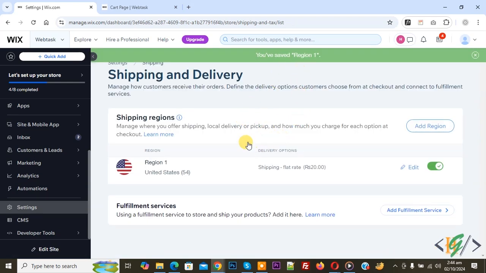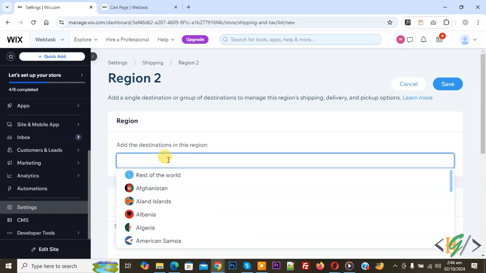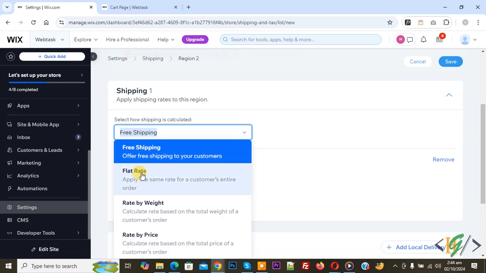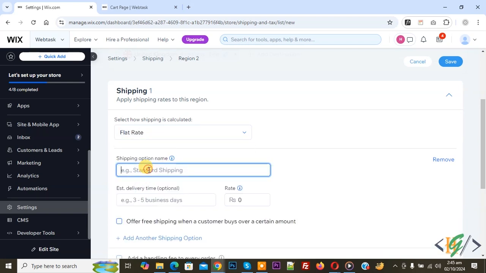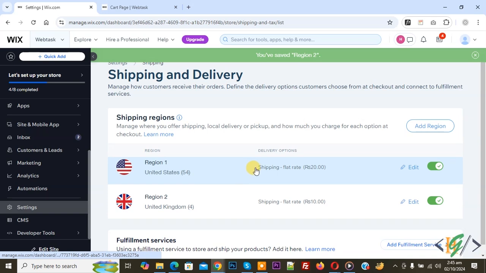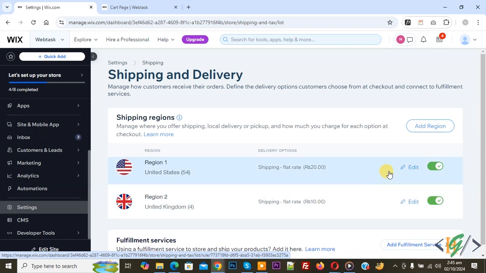So we are going to add another shipping price for a different country. Now click on Add region again, and then you see Region 2. Now select destination United Kingdom, and then scroll down, you see Shipping. Now select flat rate. Now add a name. Now add price 10, and then click on save again. Now you see you have saved Region 2. So shipping charges for United States are 20 and shipping charges for United Kingdom are 10.